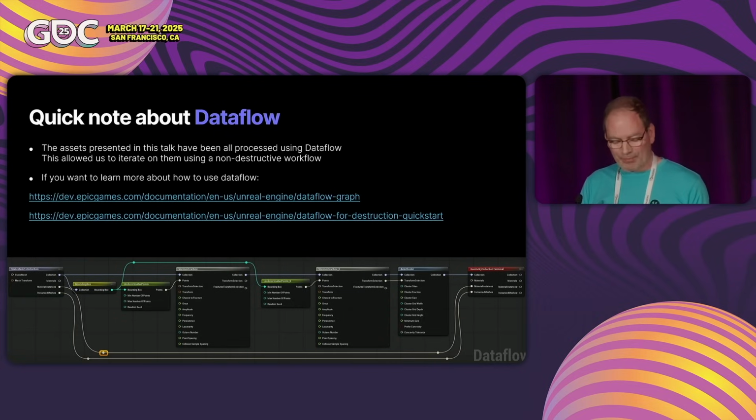First of all, even though we're not going to talk about how you fracture, cluster, make your collision for geometry collections, historically, geometry collections have been created using the fracture editor in Unreal. We're slowly moving to introduce a new set of tools like non-destructive workflows. I encourage you to look up those links and to discover what it is about. You'll certainly hear more about this piece of technology in the months and years to come. Just as a note, the assets in this talk have all been set up using Dataflow.